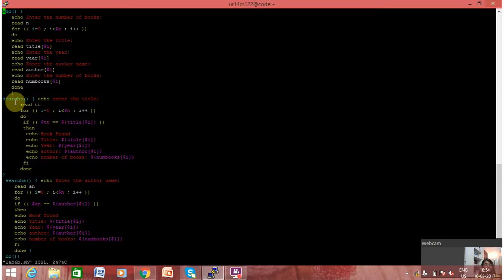And then the next function is search using title. When the user enters the title, it checks if the title is equal to a title present in the library, and if the book is found, all the necessary details get displayed. And then this checks by the author name. Suppose the user wants to check a book using author name, he gives the author name, and if the particular author is present, then it says the book is found.